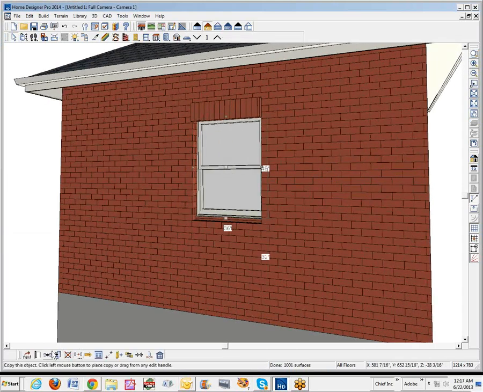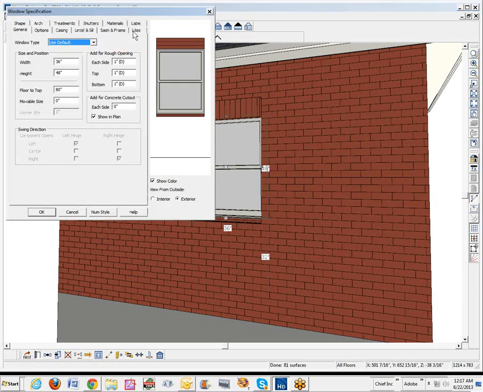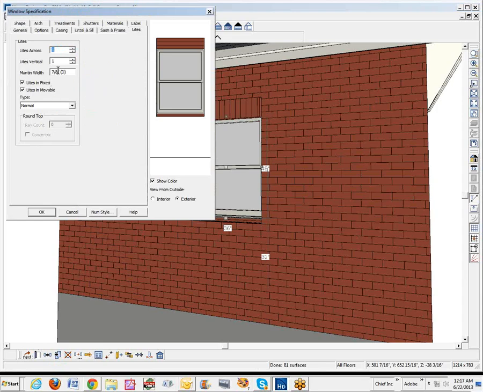Now let's look at the mullions. Open the dialog box, go to the lights. You can see you can set the mullion width. Let's put some lights in here. We'll put, I think, 3 and 2 would be appropriate. Whoops, not 32. 3 and 2, yeah.